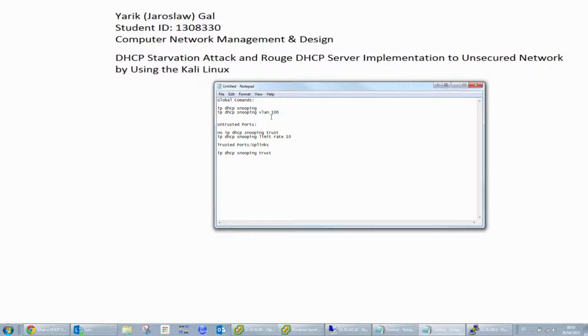I have split them into three groups, and the first group is global configuration commands. The first line enables DHCP snooping globally on the switch. The second one does exactly the same but on a particular VLAN or range of VLANs. The next two lines are applied to untrusted ports. The first one is enabled by default: no ip dhcp snooping trust is the default option for the interface. And ip dhcp snooping limit rate 10 sets the limit rate to 10 discovery packets per second. And finally, the trusted ports and uplinks are going to be configured with the ip dhcp snooping trust command.